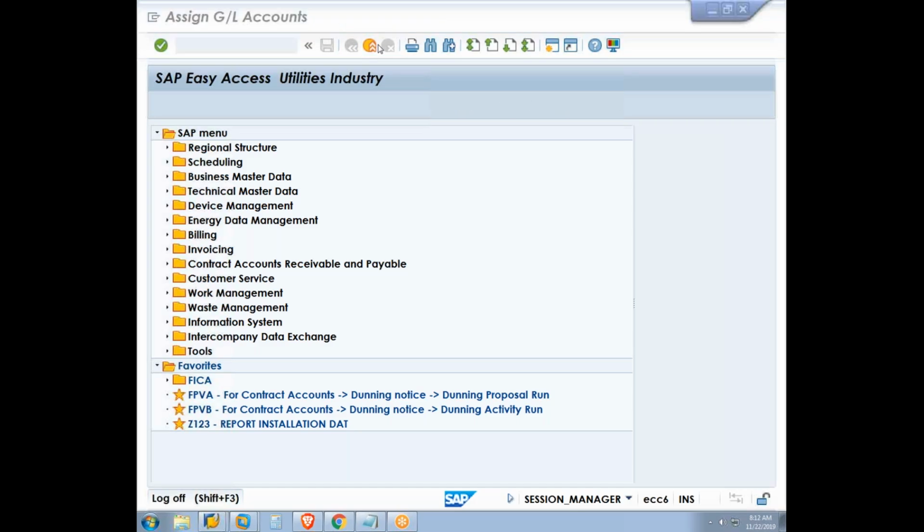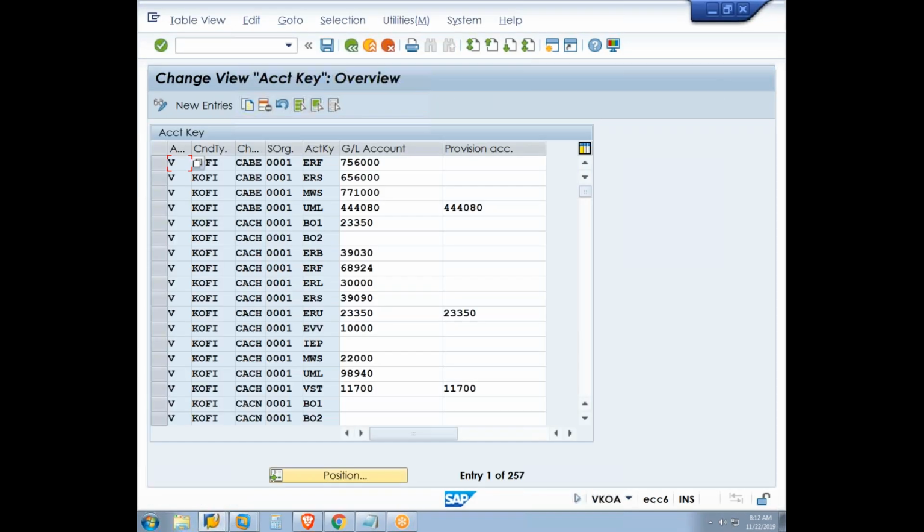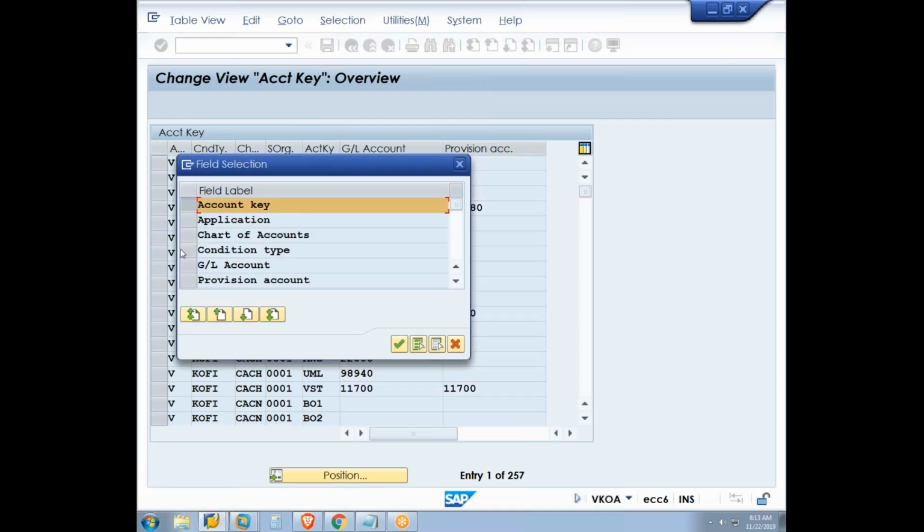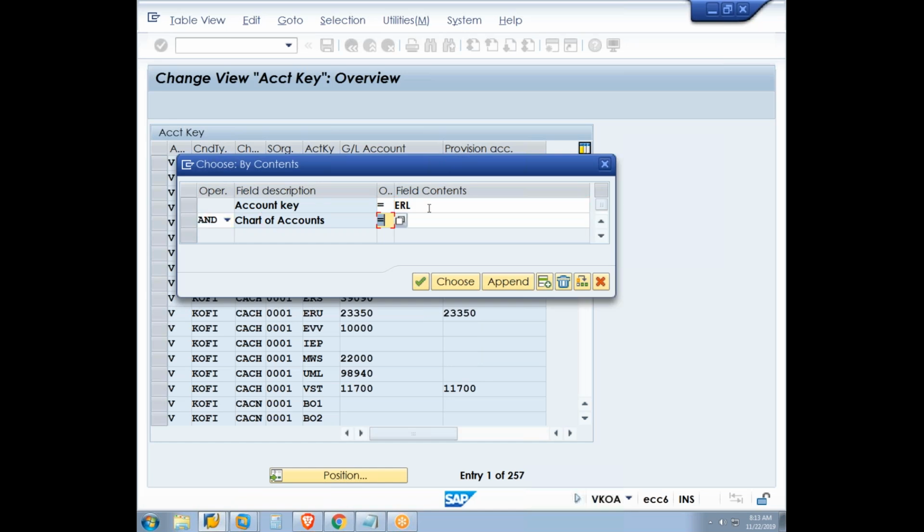So now we'll go back to select the account key. Here we have to find out what account is already used, because we are using chart of accounts INT. For the same chart of accounts INT, the GL account might have been assigned for the account key. Otherwise you can create your own new GL account, but you can make use of existing GL accounts in the chart of accounts. So let me go to selection by contents, account key ERL, chart of accounts INT. Find out what the GL account is.